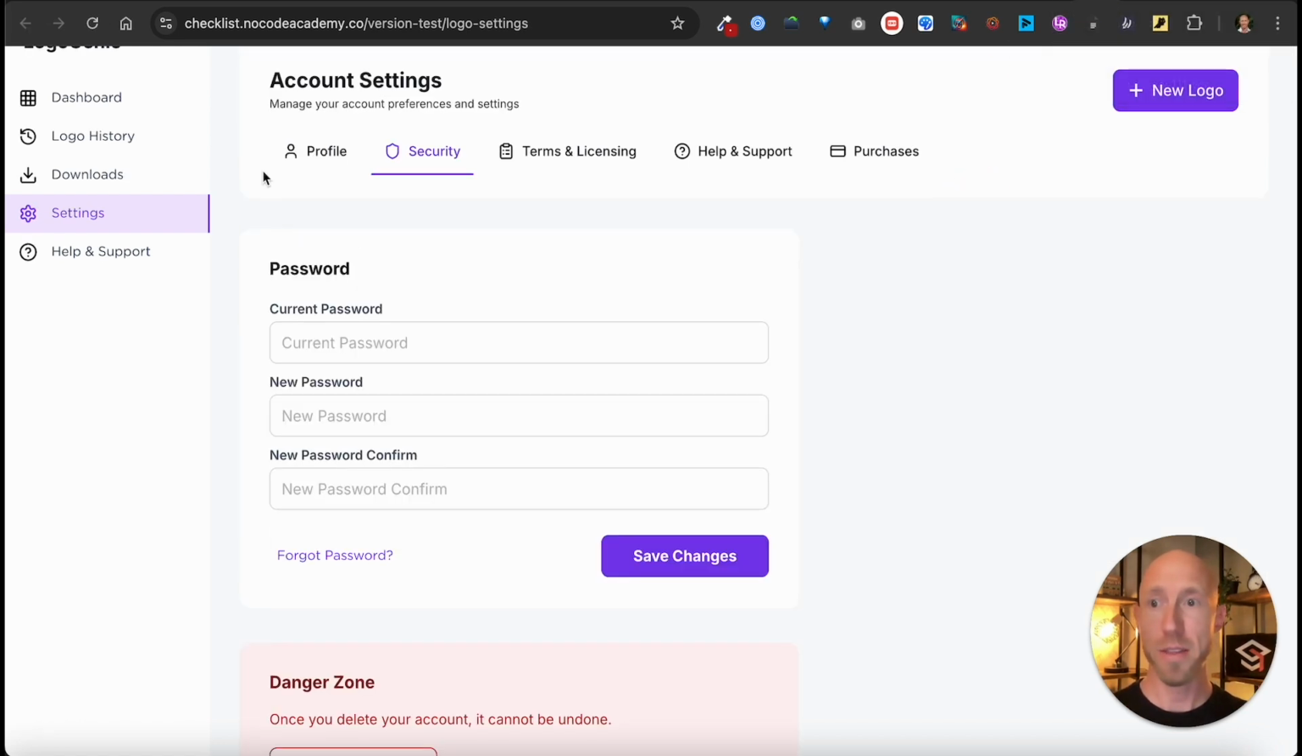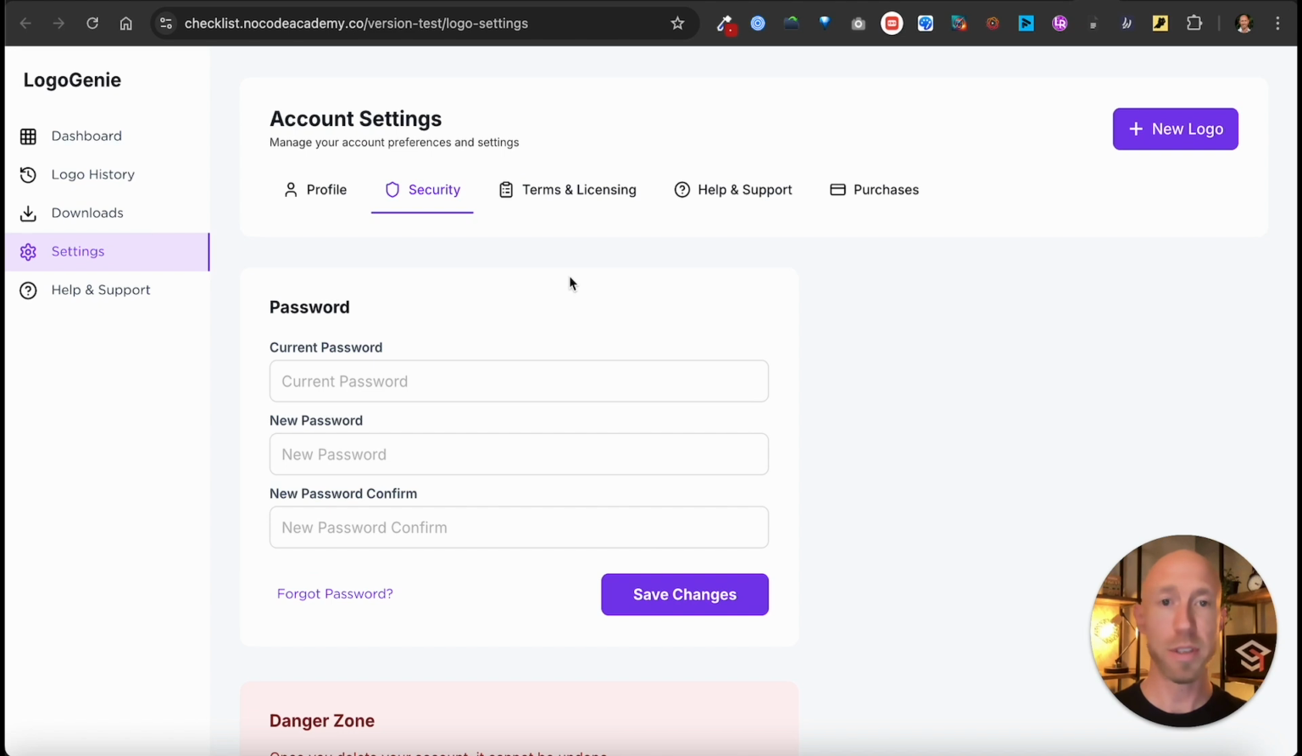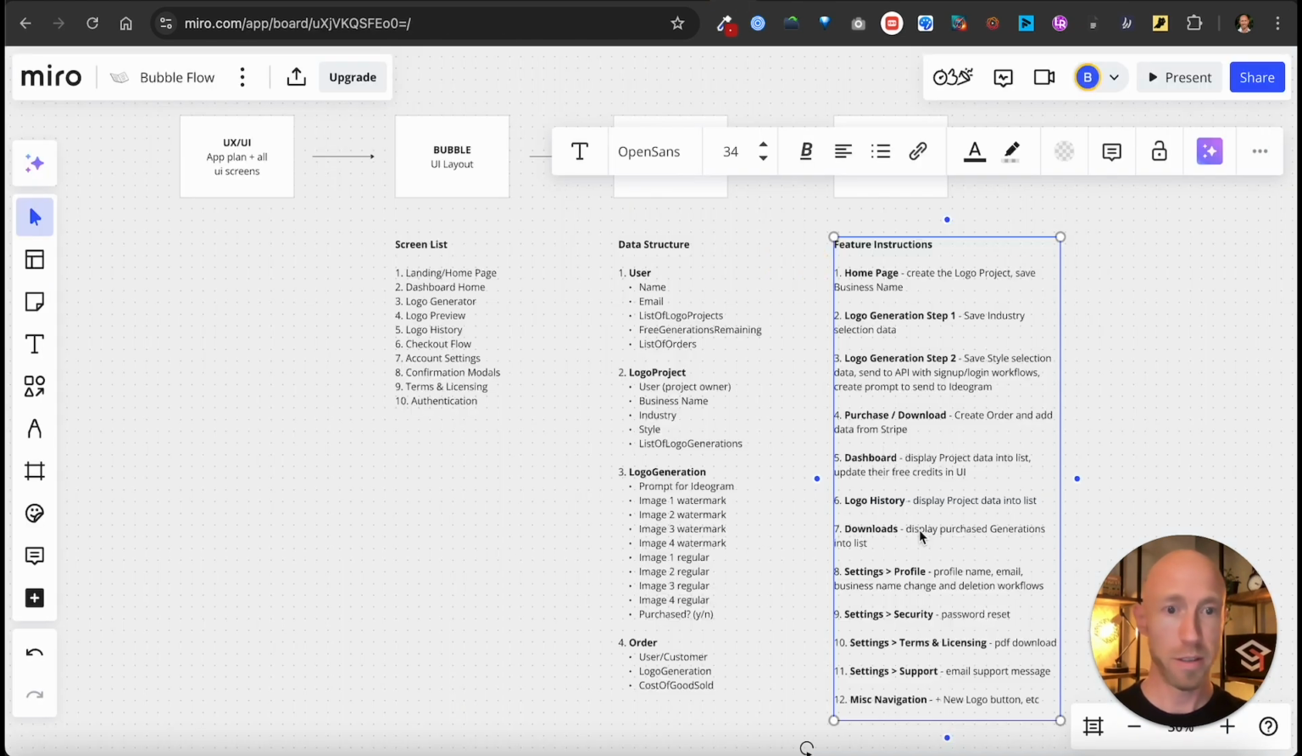Okay, so once that downloads stuff is connected, we will go over to the settings area, where we have profile, security, terms and licensing, and support.